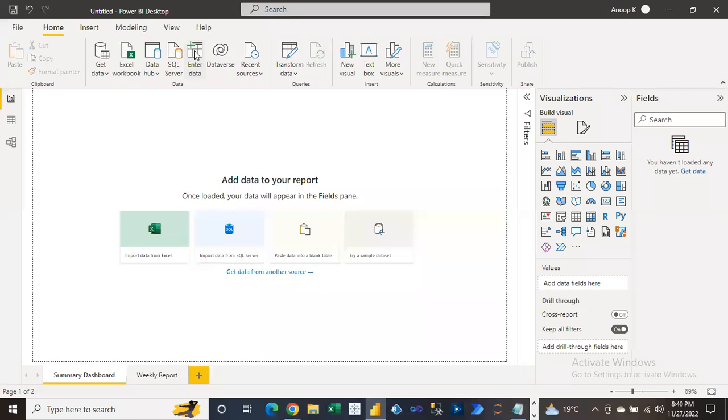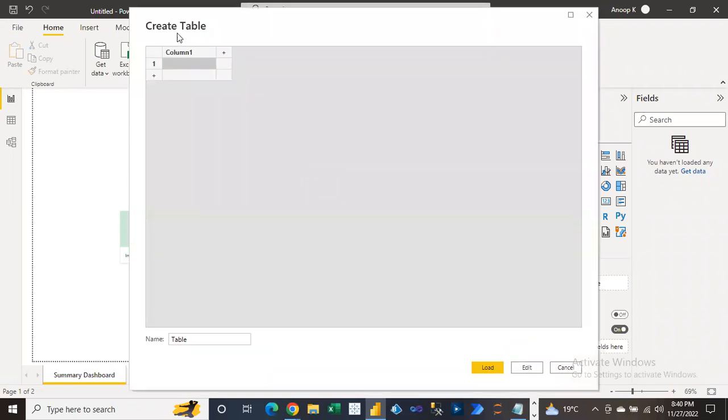For example, if I click on Enter data, I get a wizard where I can see Create table. On the top, Column 1 comes as a default column header, and I can rename it. Suppose I have created Country, and the next column I have created is Sales. If you want to create one more column, you can click on plus, or if you press Tab, one more column is automatically added. If you want to delete a column, right-click and click Delete.